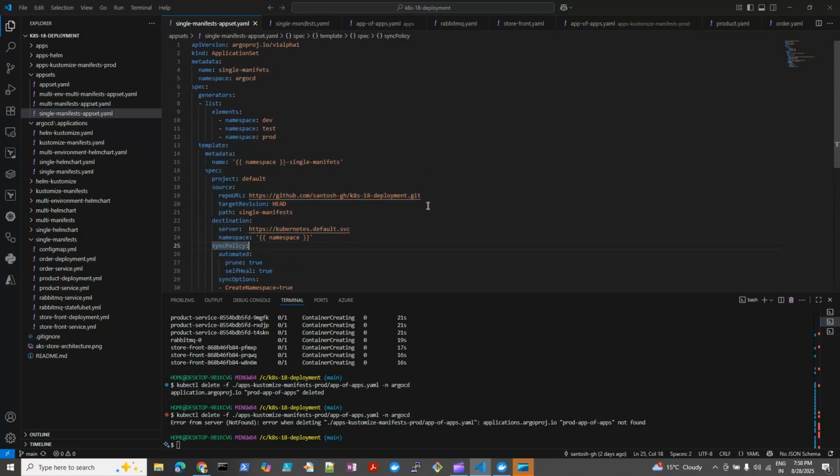Since this will dynamically create the Argo CD applications, here we'll use a template, because each will get a different name. For dev it will be different, for test and prod. So we need to identify that. We can use this namespace, maybe dev, test and prod. Whatever generators we are taking, we need to use those while providing the name for the template.